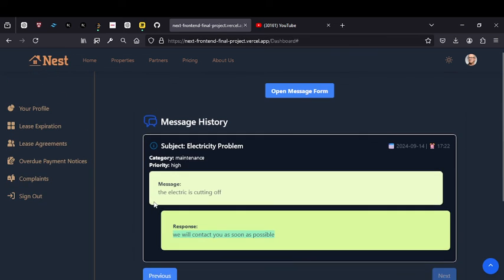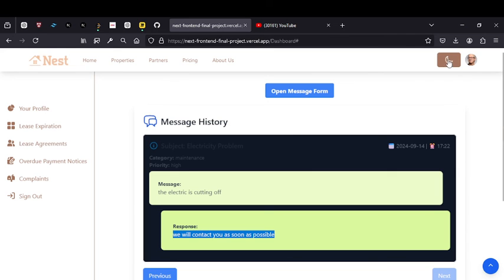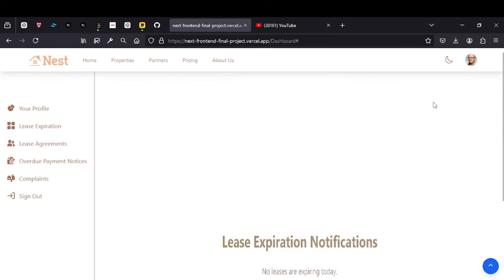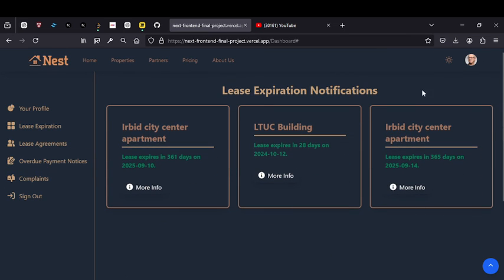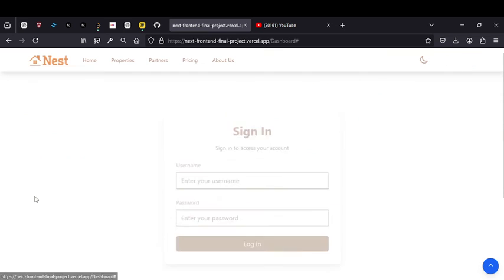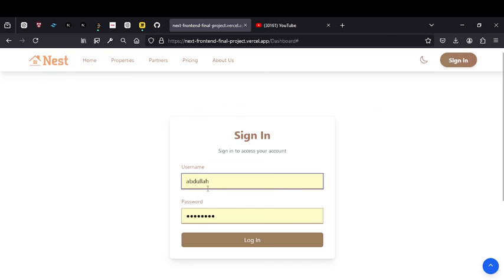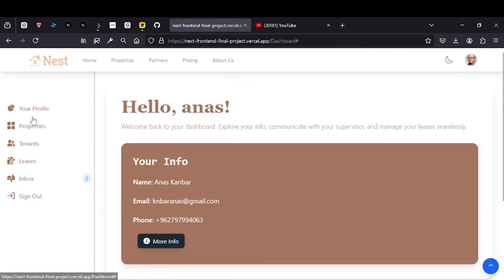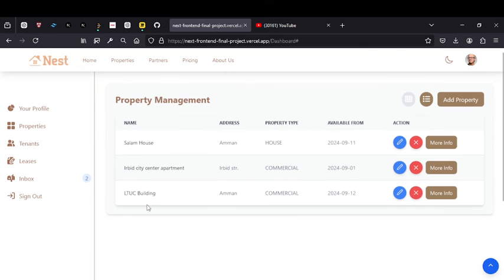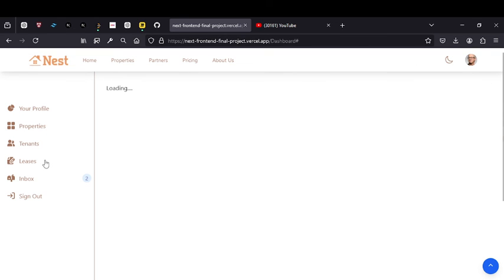So yeah, this is the main feature that we have in our project. Also, our project supports light and dark mode. I will show you the light mode in the admin dashboard. So this is the light mode in the admin dashboard. It's also available in both dashboards.